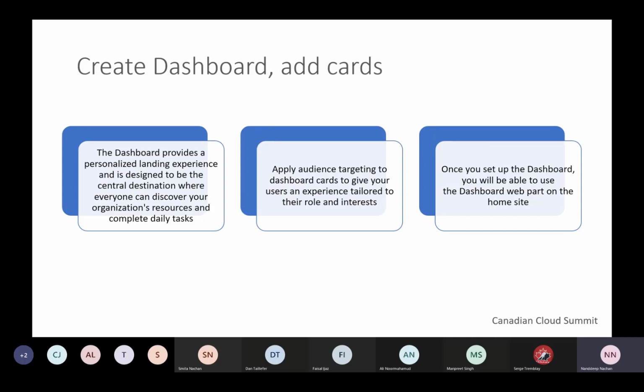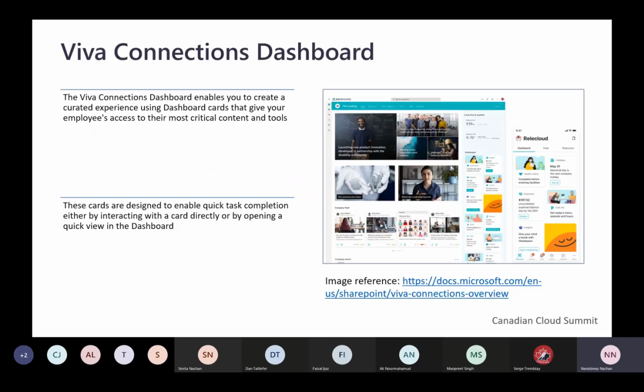We can apply audience targeting to the dashboard cards, and it gives your users a tailored experience for their role and interest. Once you set up the dashboard, you will be able to use the dashboard web part on the home site. So let us get into another demo. But before that, this is how the dashboard will look.